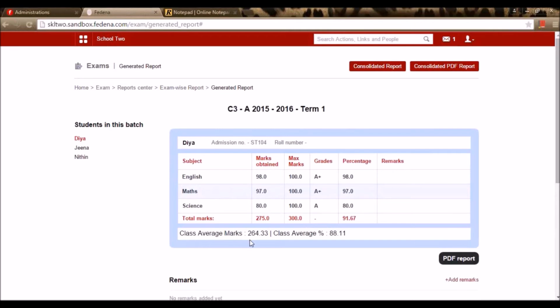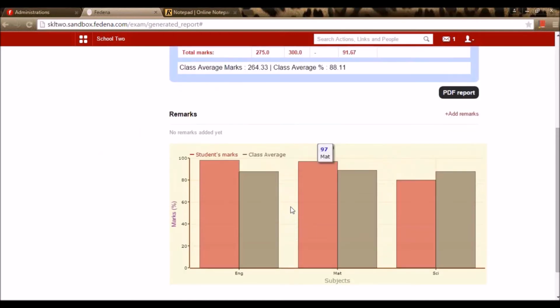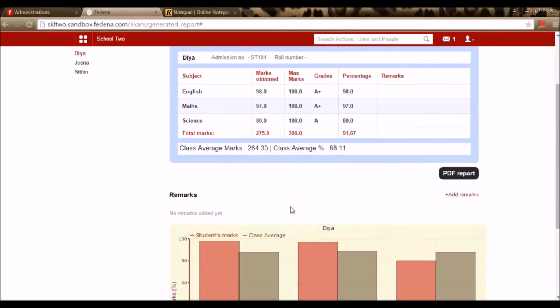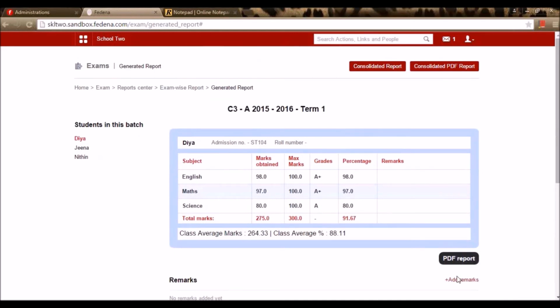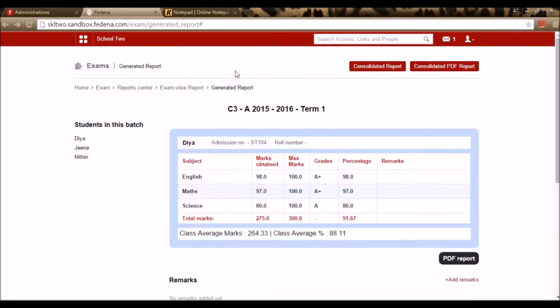You can view the class percentage and the class average marks. Here there's a graph that represents her score with the class average. You can go for a PDF report or you can even add a remark right here. You can also view a consolidated report by going for the consolidated report option. Here you can see the list of students, the admission number, the score they have scored for every subject and the percentage. You can go for a report option by selecting any of these.